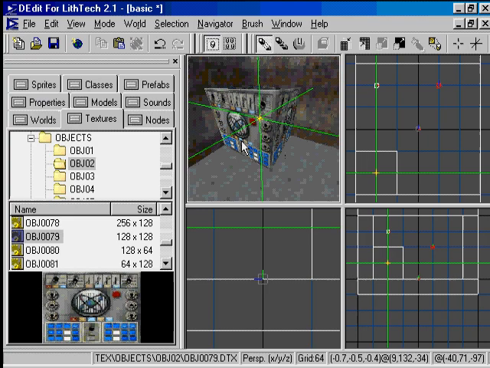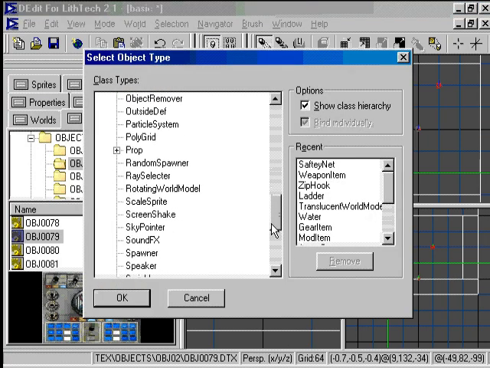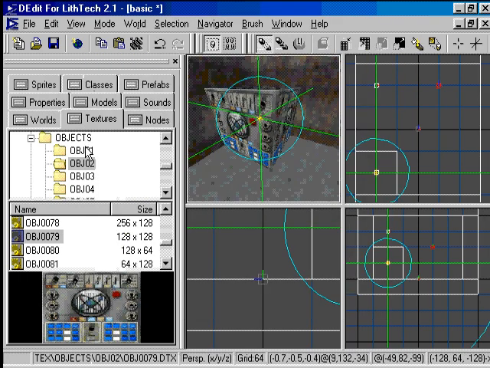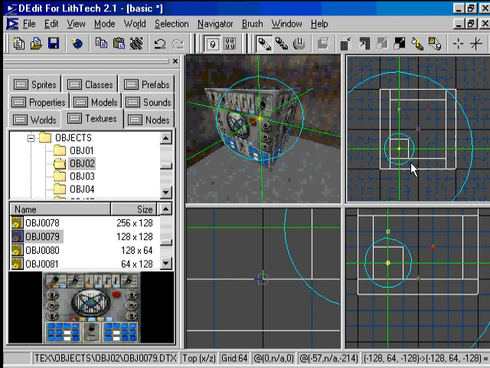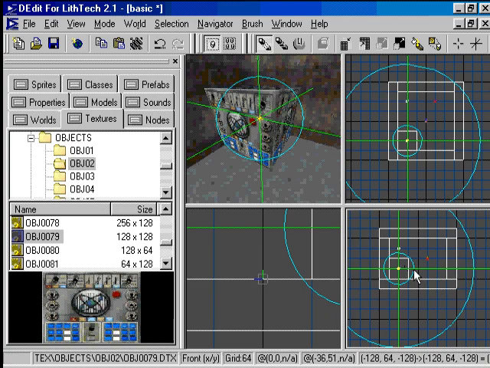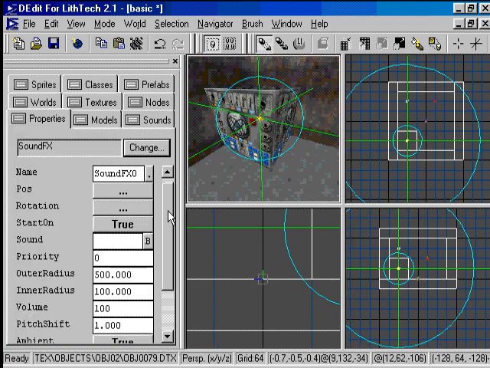I'm going to add an object. Go ahead and click on Sound FX. Then click OK. Now if I pan out a little bit, you're going to notice there's two rings around this object now. One is the inner ring for the sound, and one is the outer ring of sound. If I click this properties, I'm just going to explain it better.